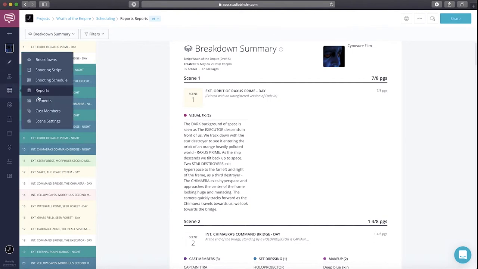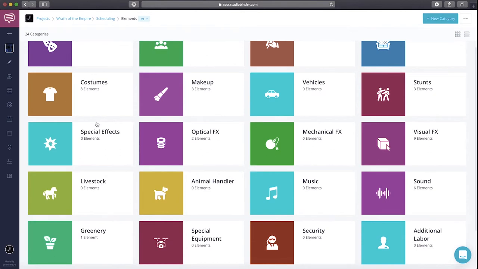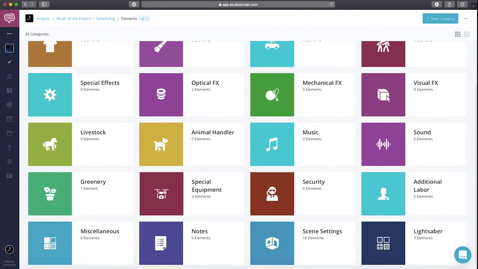It's super, super easy. And then you can also have a look by element. So I haven't finished the breakdown. I've done a few scenes, but you can see so far we have 18 elements, or 18 cast members, should I say. There's 8 costumes so far. Again, no animals, no livestock. Don't need any of those. Easy peasy. Special equipment, drones and stuff.